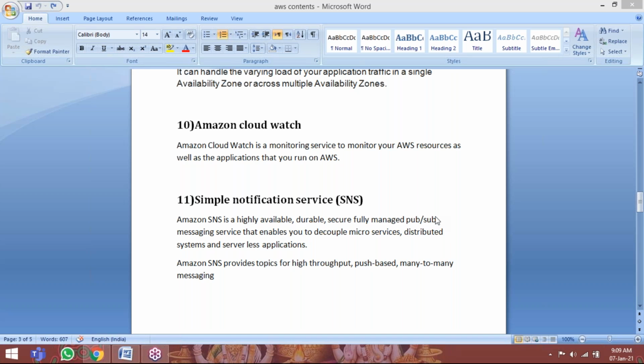Automatically, it will monitor your services. So detailed monitoring is there, and normal monitoring. We are going to discuss what is detailed monitoring. Detailed monitoring is every minute, but it is chargeable. So that is CloudWatch. Next, Simple Notification Service is a highly available, durable, secure, fully managed pub/sub messaging service.